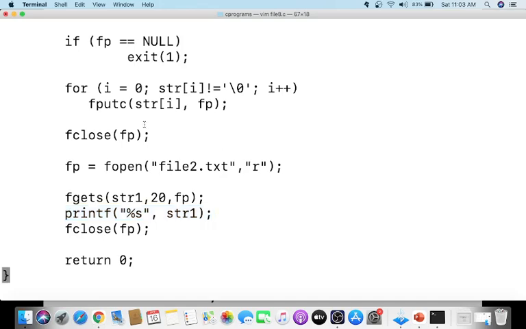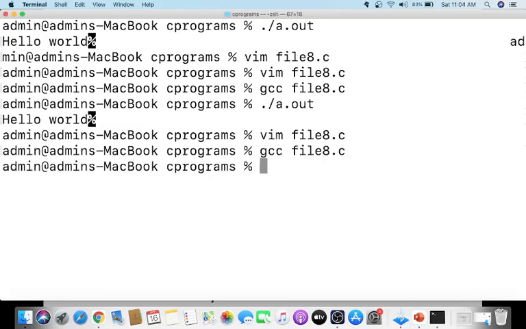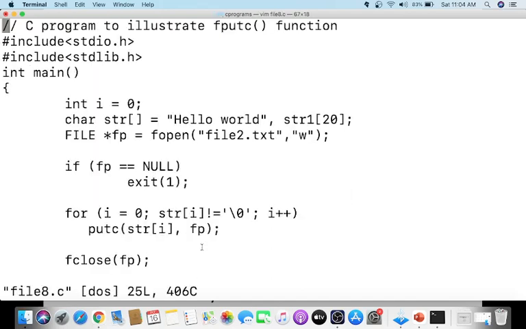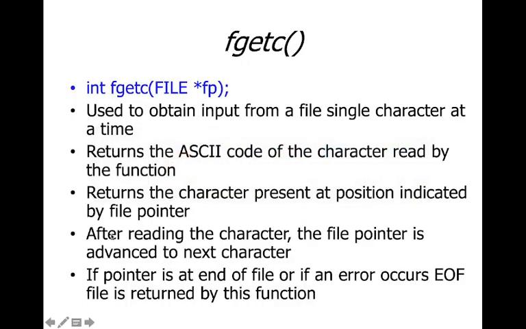Okay. Now instead of using fputc, even if you use putc also, this will work. Instead of fputc, you can use putc also. So I am going to compile it again, and if I run it again, you will get the same output. So putc and fputc are both same. You can either use putc or fputc. Okay. So this is fgetc and fputc.